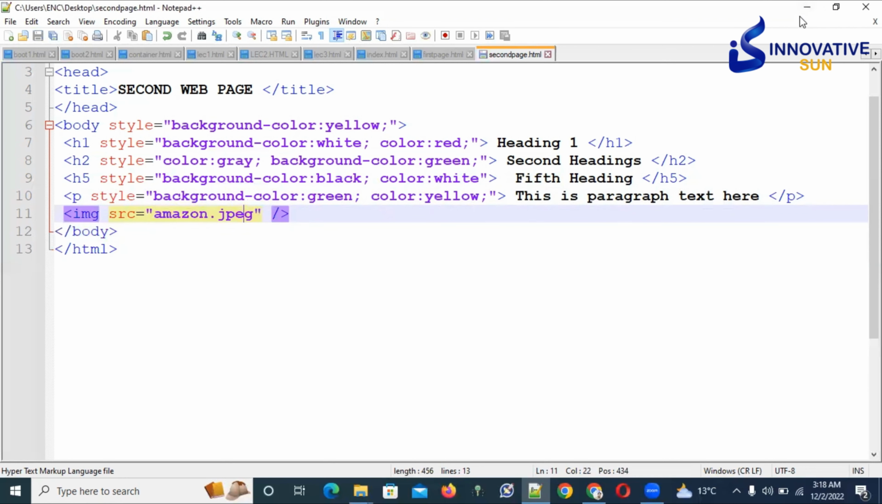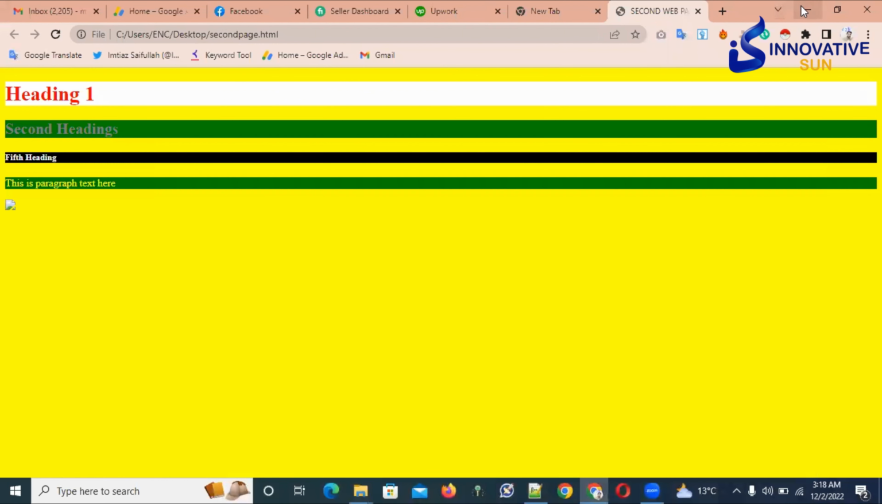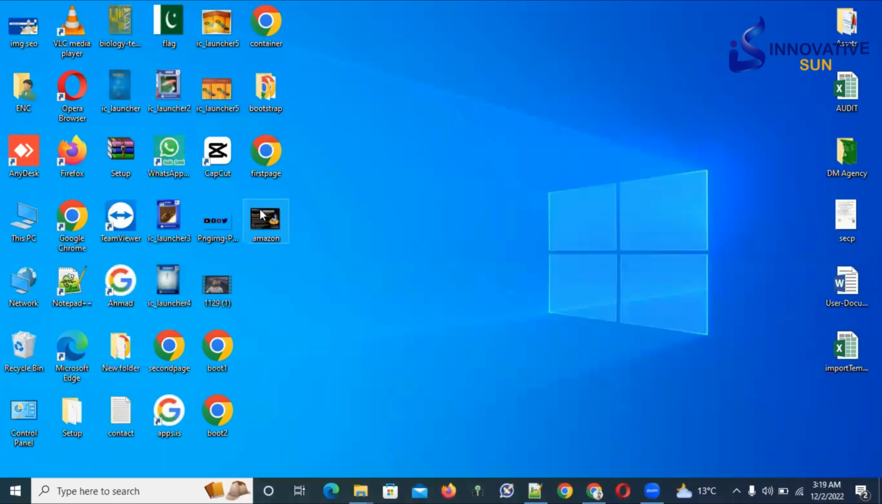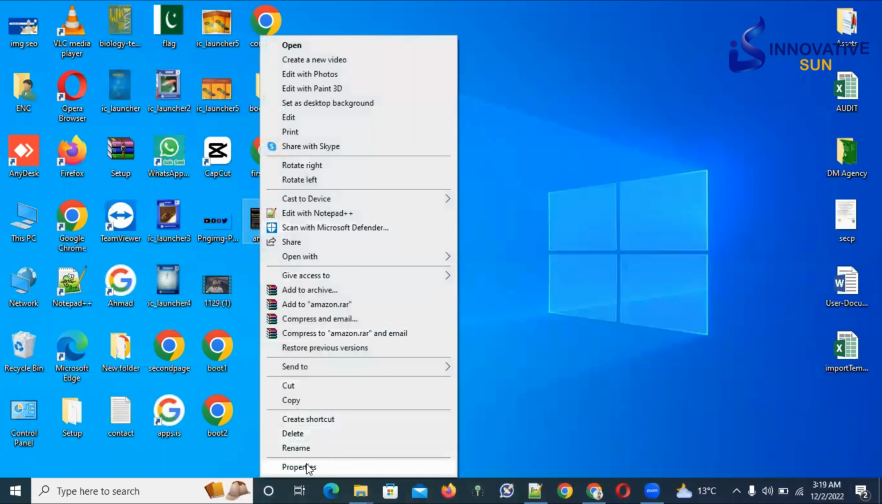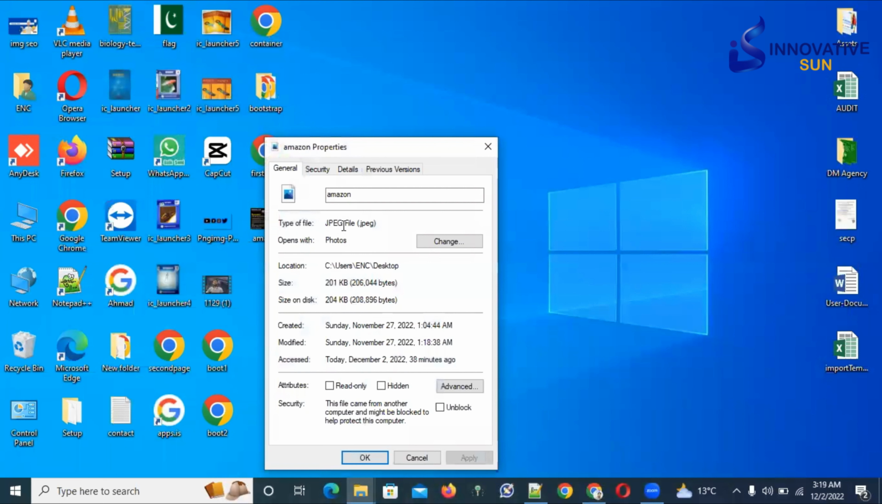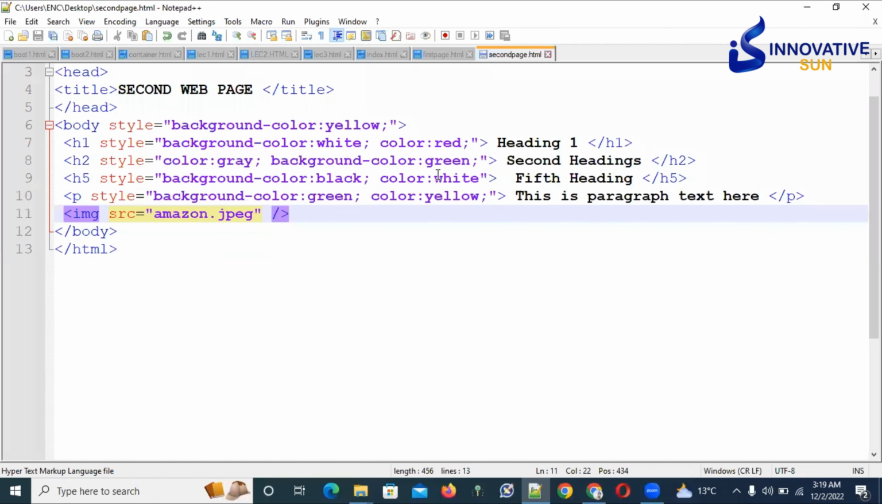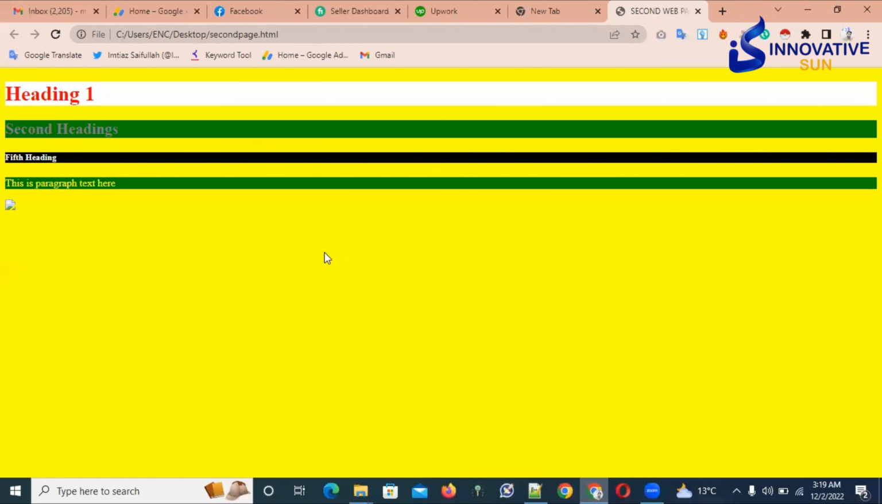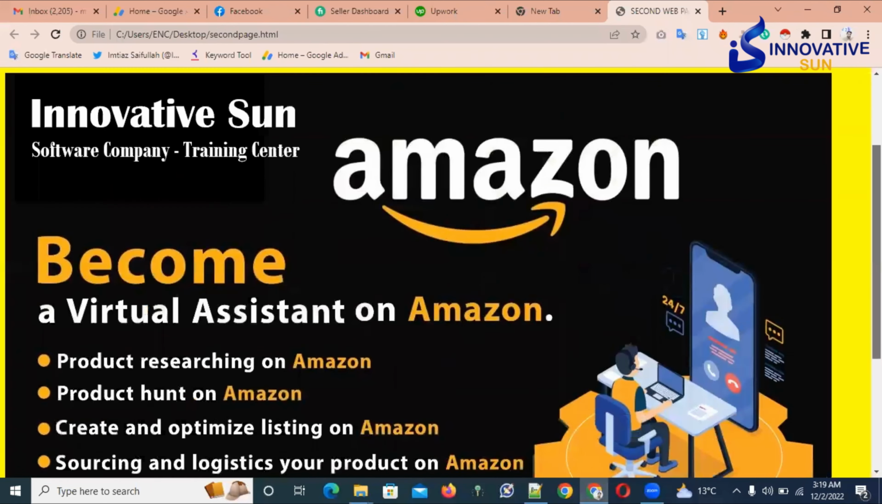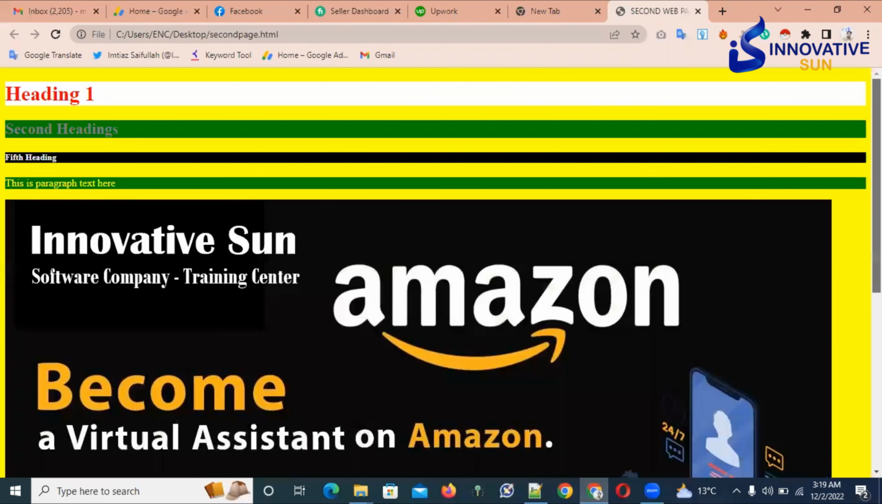How can you find the image type? Go to the image, right-click on the image, select properties and check the image type. The image extension is .jpeg. Write JPEG here and open the browser, refresh the page. So we have this image.